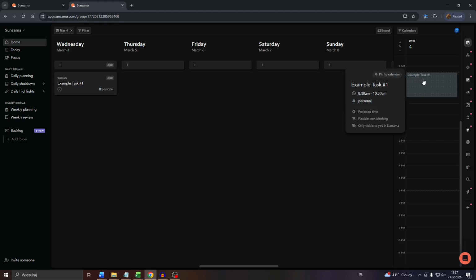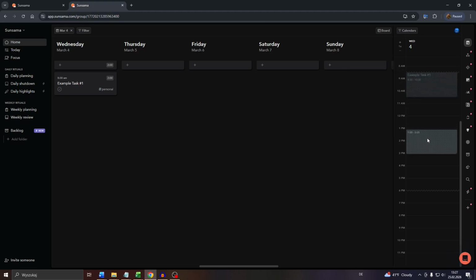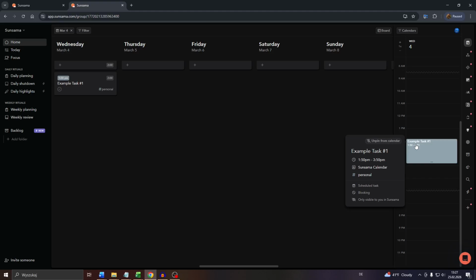Now simply left click into the task and move it to the time slot you would like to start the task with, like 2 p.m. in the early afternoon, for example. And that's it. That's how you create a task on Sunsama.